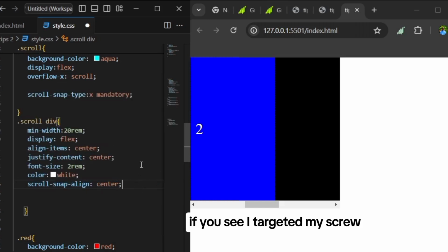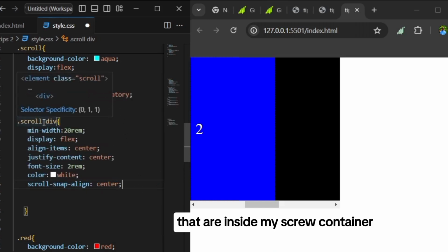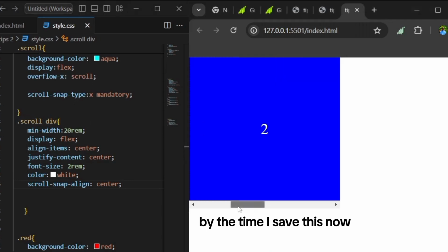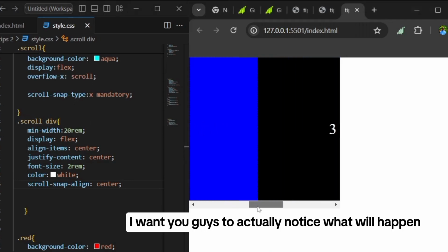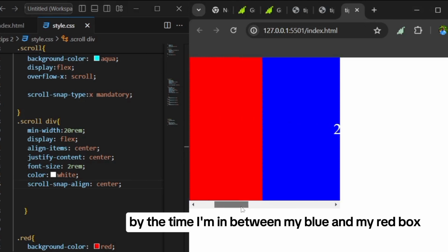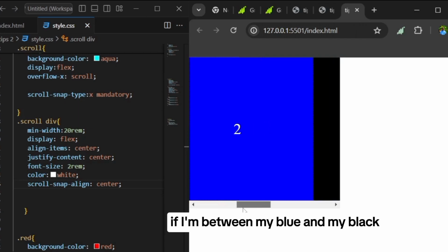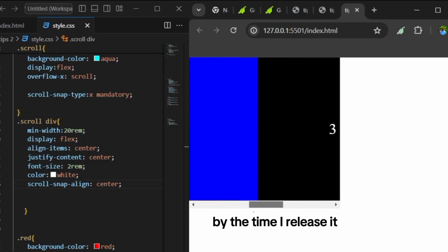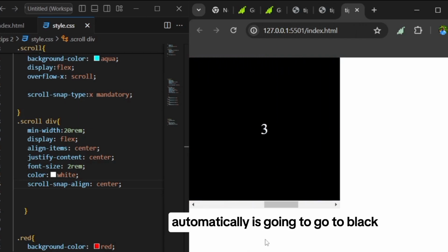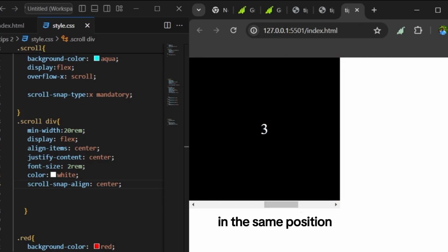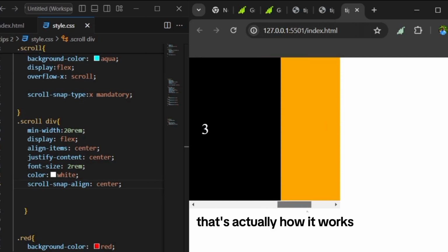If you see, I targeted my scroll and I targeted all divs that are inside my scroll container, which is all my elements here. So by the time I save this, I want you guys to actually notice what will happen. By the time I'm in between my blue and my red box, by the time I release it, it's going to go to blue. If I'm between my blue and my black, by the time I release it, automatically it's going to go to black. And when I'm here, automatically it's going to go to orange. It's not going to stay within two boxes in the same position. So that's actually how it works.